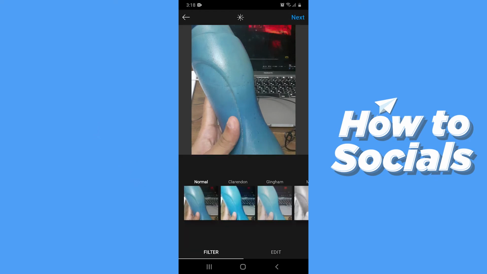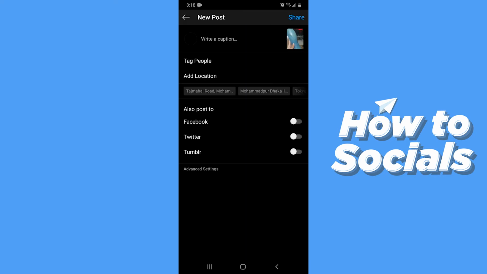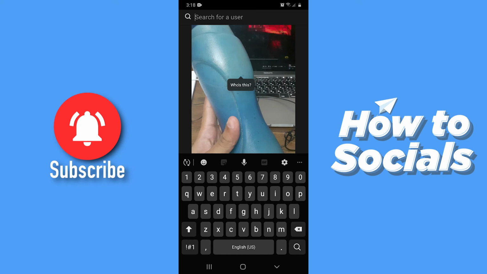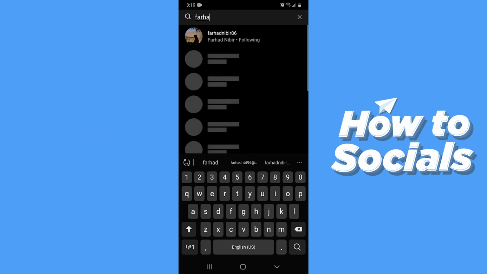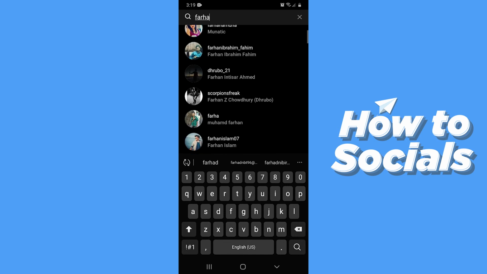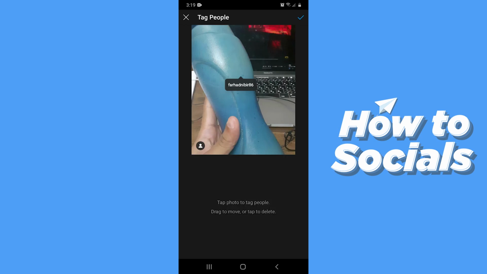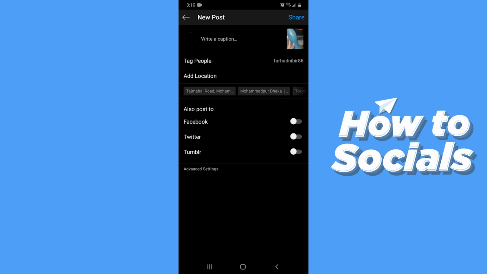You can also edit your image. Then tap next on top right corner. And here you'll see the option to tag people. Tap on that. Now tap on the image and search for a user by their name or username at the top of the screen. And you can tag anyone who is on Instagram. And tap on the tick icon at the top right corner when you are done.